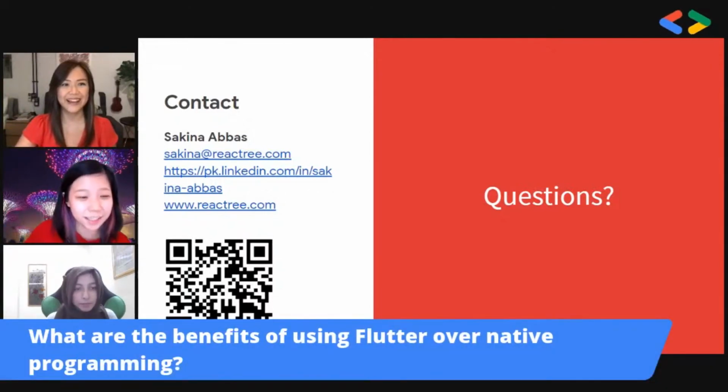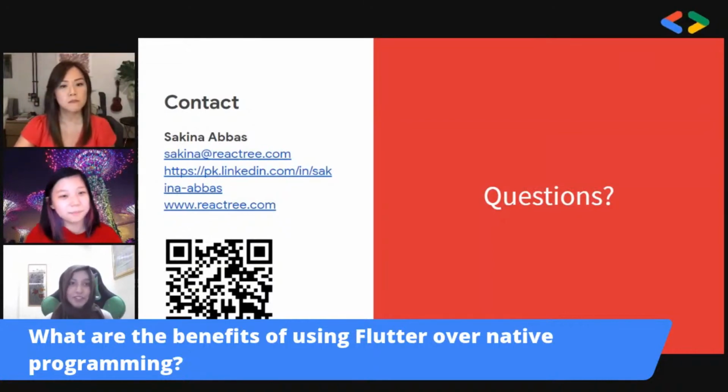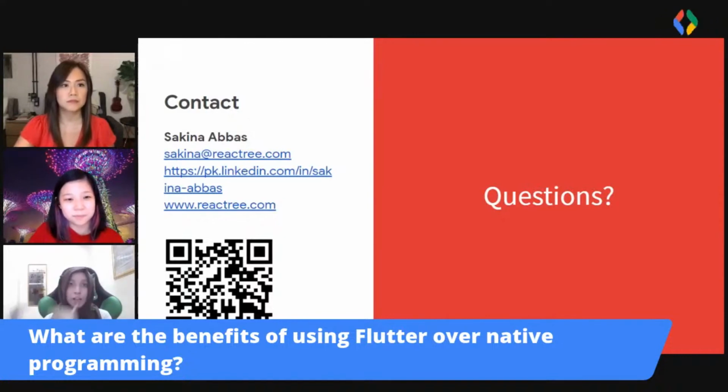Yeah, so I think, this question, what are the benefits of using Flutter over native programming? Wow, so many. I actually gave my very first session, my very first talk on Flutter on this particular question. So basically, in native programming, the most complicated thing is that if you're creating the same application for multiple platforms like Android and iOS, then it's already time consuming to code that entire thing in native Android and then replicate it in native iOS.